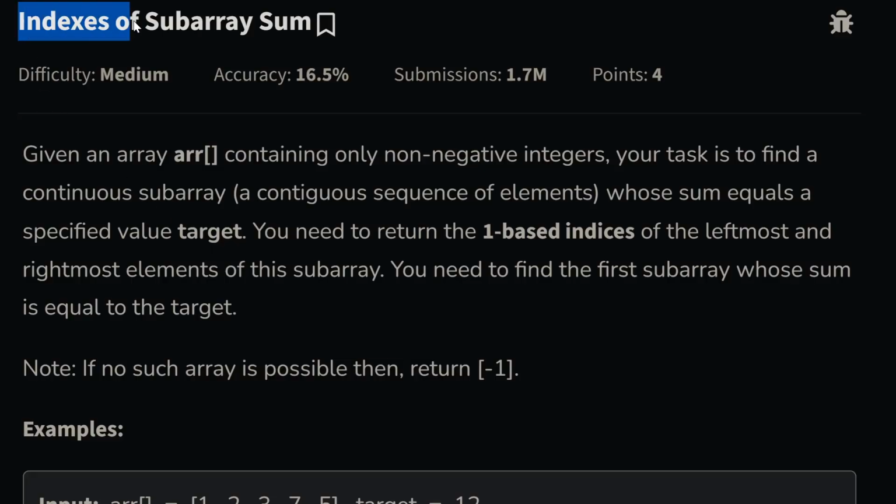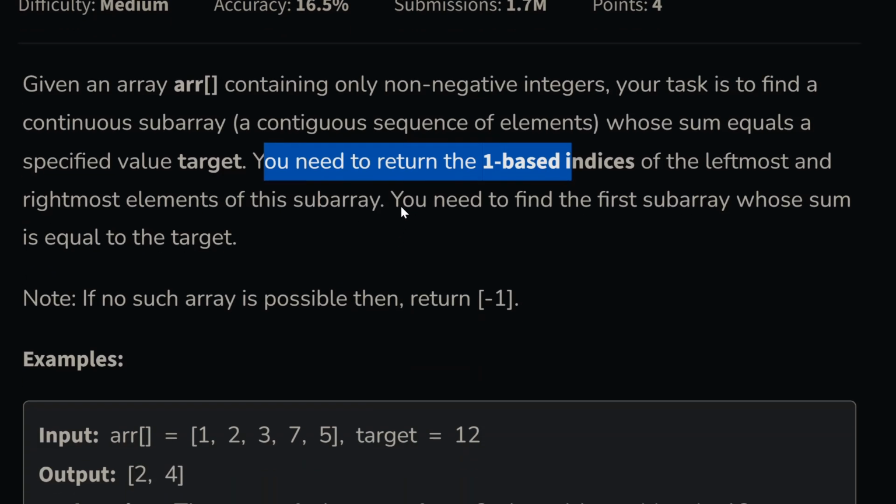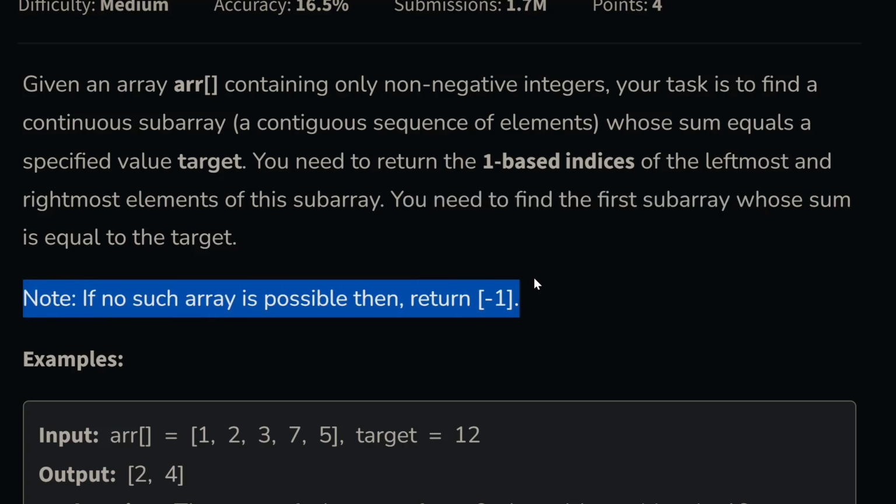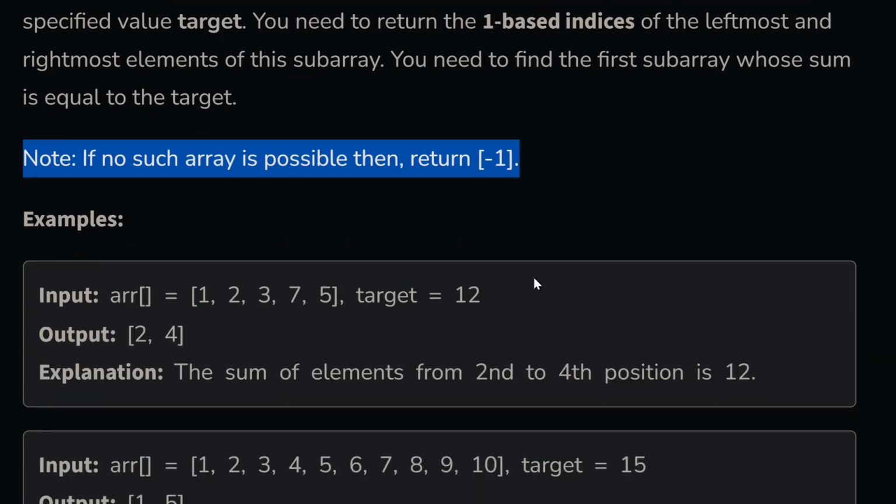Here we go. We have a question, indices of subarray sum. You are given an array containing positive integers, and your task is to find a continuous subarray whose sum equals the target. You need to return the values according to one-based indexing. You need to find the first subarray, and that's all about the description. If the answer is not possible, return -1.